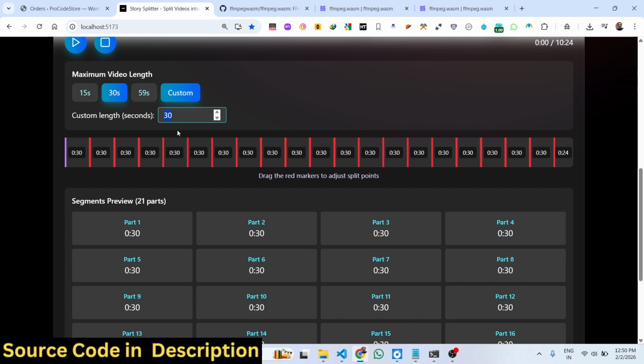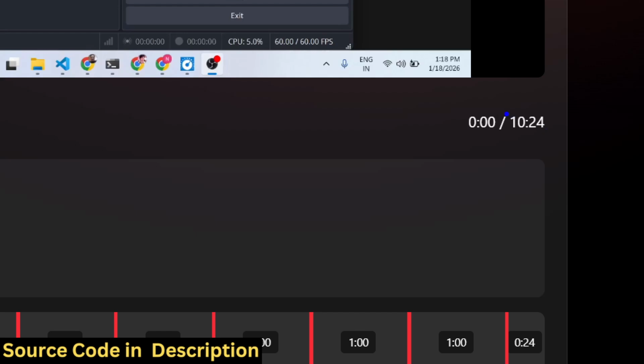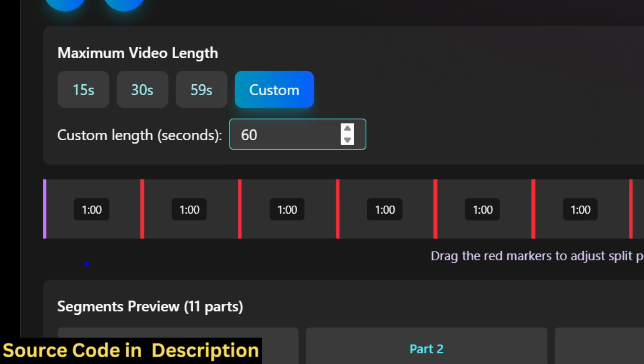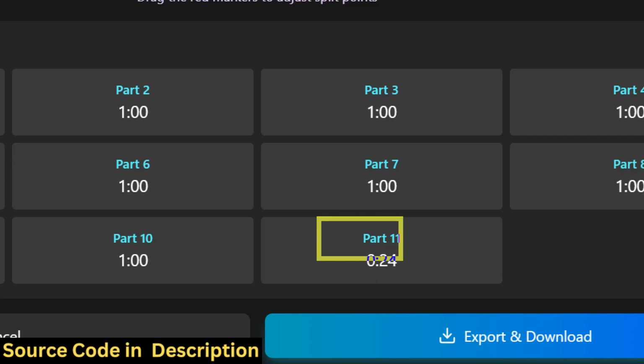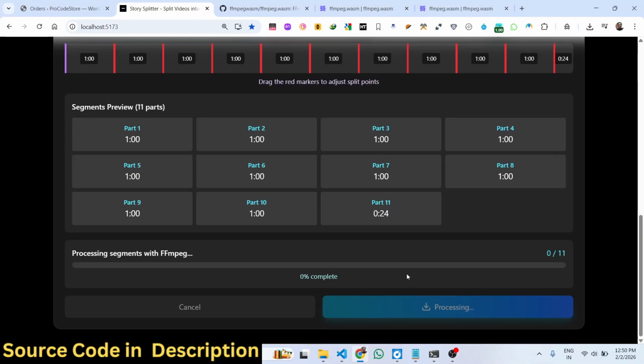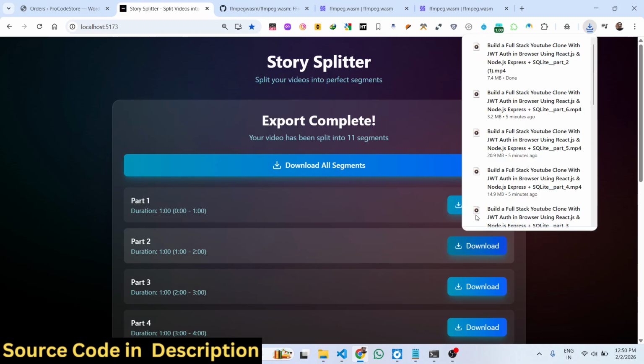Let's suppose I want to split the video across 1 minute each. So this 10 minute long video will be split into parts of 1 minute each, so it will create 11 parts of this video. If you click export and download, the FFmpeg processing will start, and one by one it will process each of these parts. Now you can individually click the download button to actually split this long video into multiple parts.